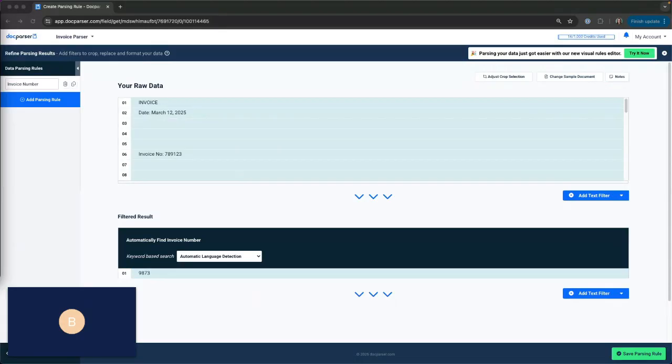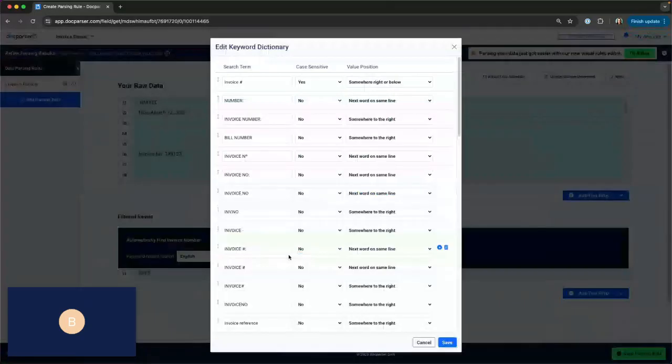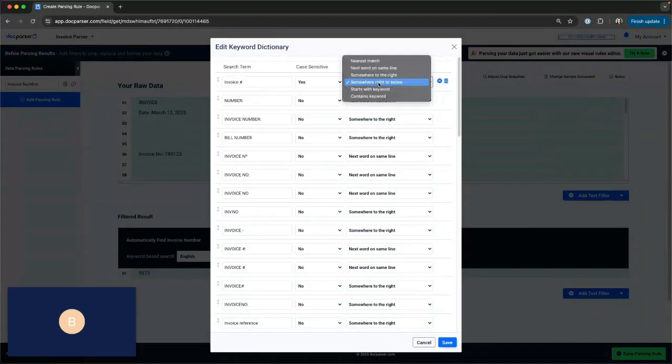Just to recap, we're looking at the invoice number rule. This one works a little differently than a lot of our other rules, where we're looking at a dictionary of values that it could possibly be. With the dictionary, this is what it looks like. If you switch it over to a language or to custom, you would see this option to edit the dictionary. On the left we have our search terms, and on the right, our value position. So this is what we would find on the document, and on the right, where is that going to be? Is it going to be the nearest match, next word on same line, somewhere right or below?